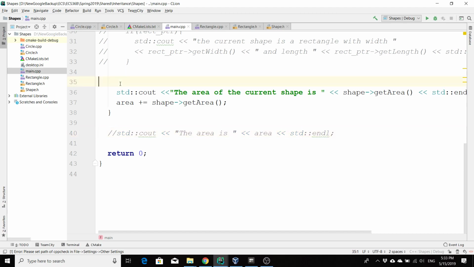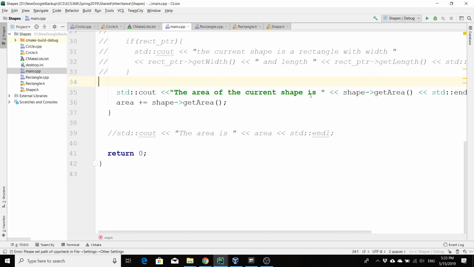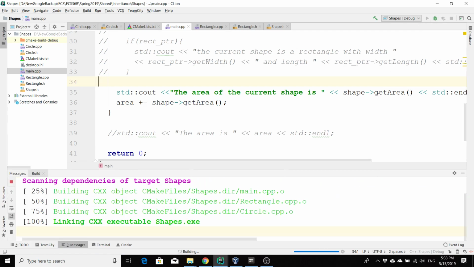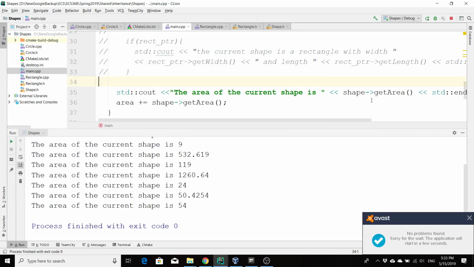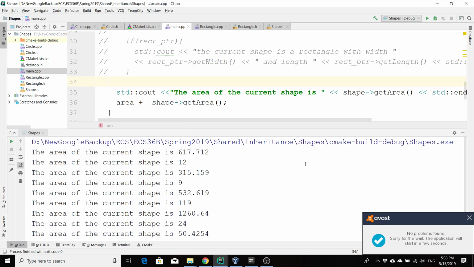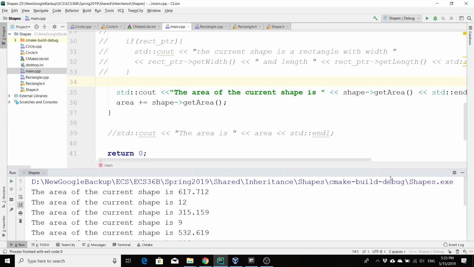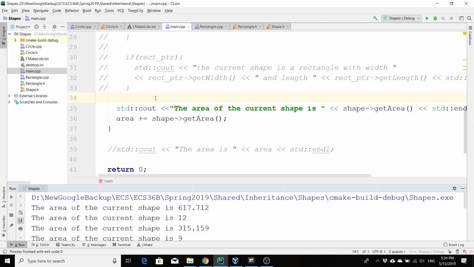Because each of these shape pointers can point to either a rectangle or to a square, we can ask for the area of that current shape. And so when we run, we're going to get the areas of each of our objects, whatever they happen to be. So we made different circles and stuff. The area here was the total area.